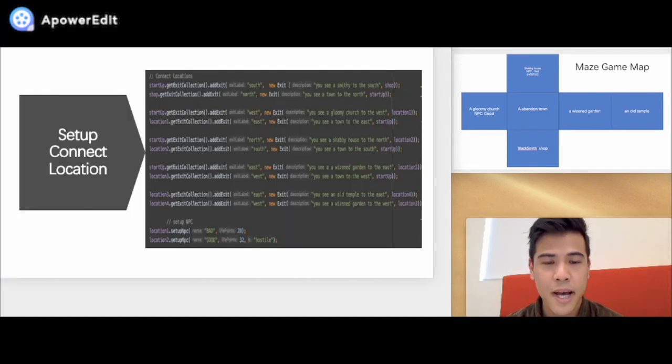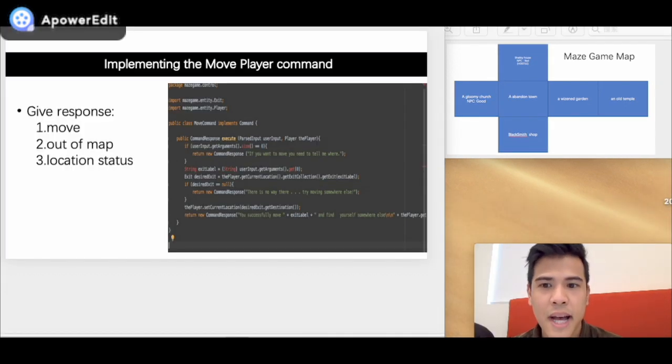So the third part is setting up connected locations. This is where we use four directions to create the relationship between each location. For example, the starting point, the abandoned town, is the north of the blacksmith shop. So the next part is going to be implementing the move player command.